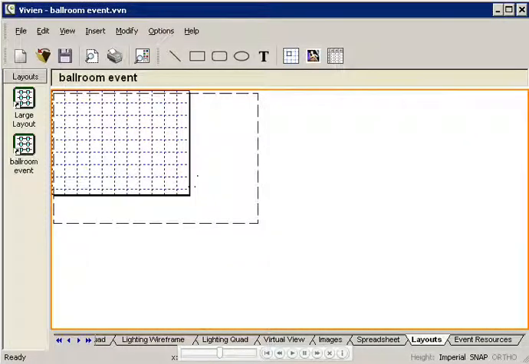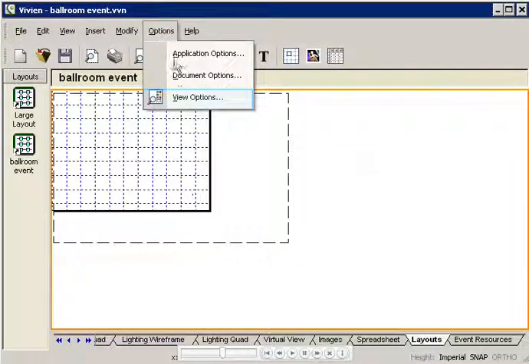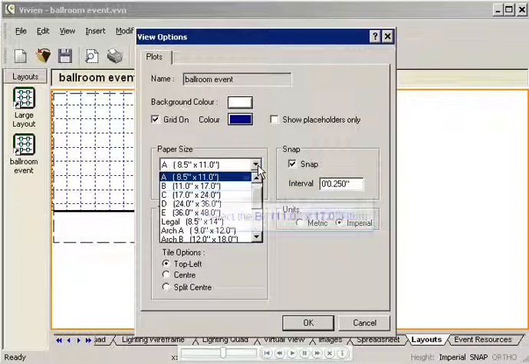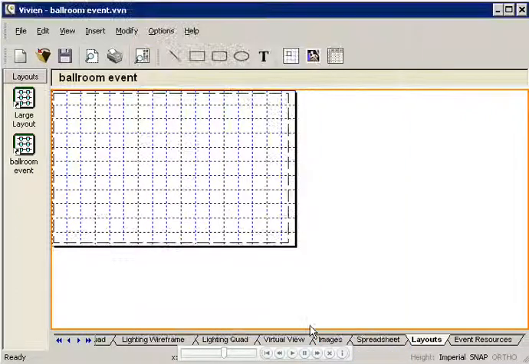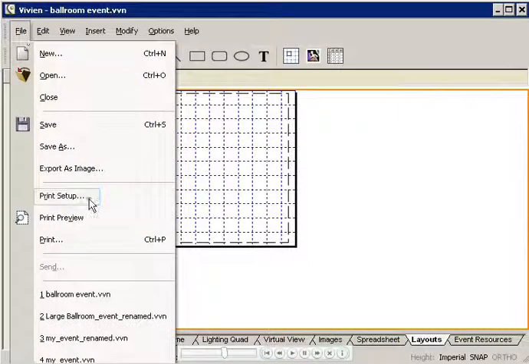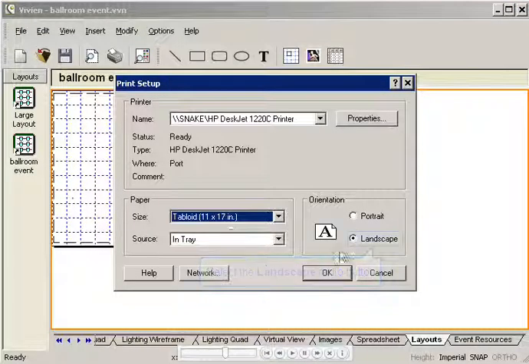Now comes the fun part, setting up the page just the way you want it. This is a pretty big venue, so I'm going to set the page size to 11 by 17 landscape by clicking Options, View Options. I'll also make sure my printer is set up correctly by clicking File, Print Setup, and then selecting the same paper size and landscape.